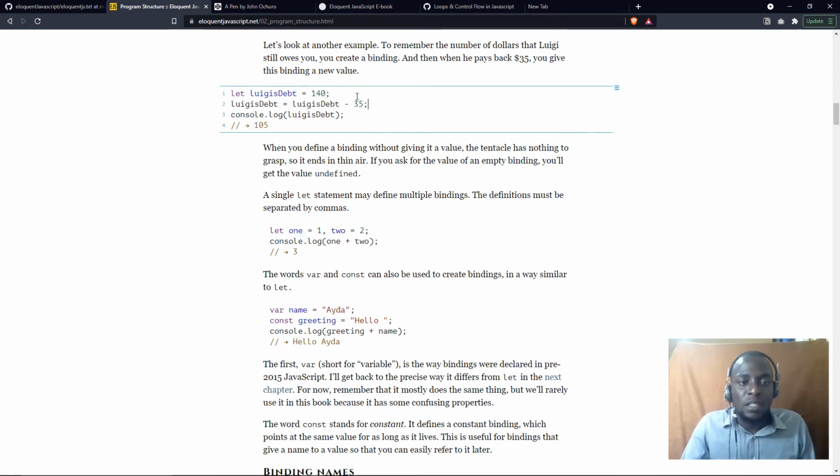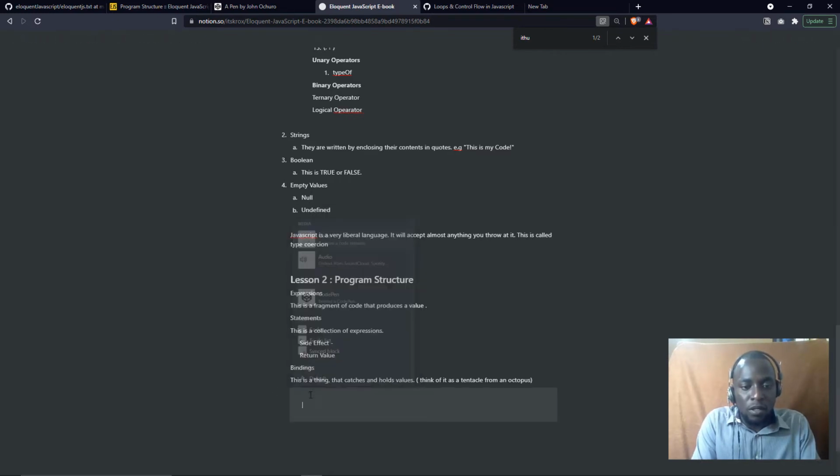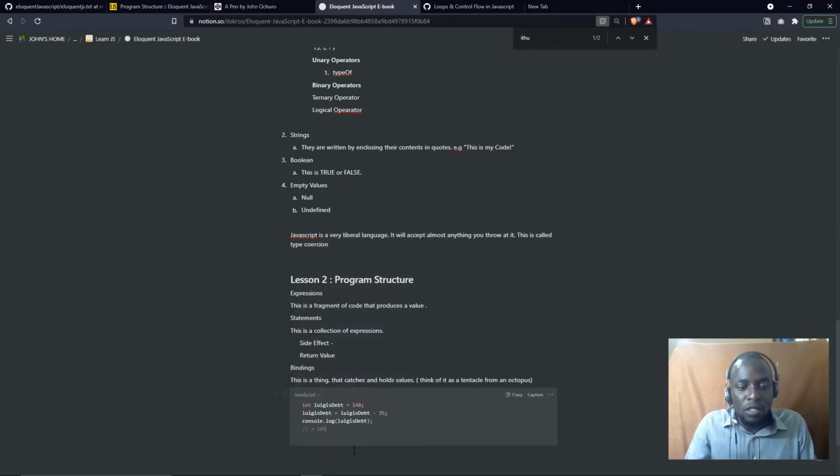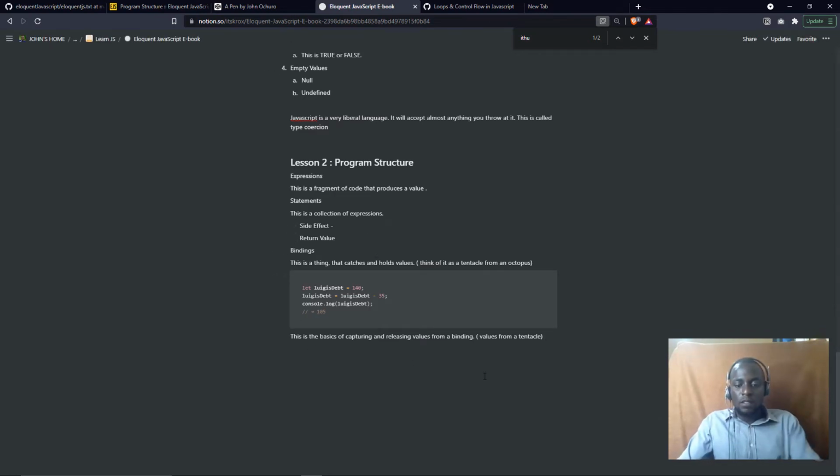So basically, let me copy this code, and then paste it here, and let me say this is the basics of capturing and releasing values from a binding, or values from a tentacle, which is a good way to think about it. All right, let's move on.